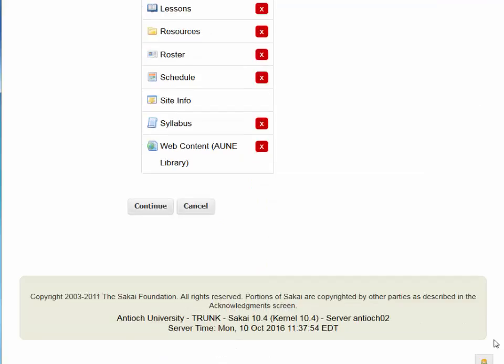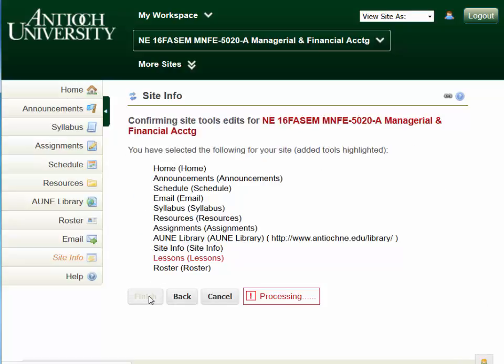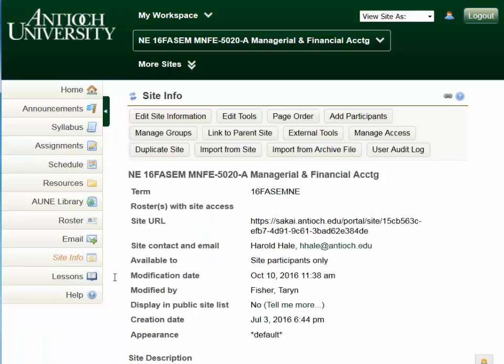This is going to put a button on the left-hand menu. We can change the title if we want to. No reason to do that right now. And now lessons shows up.